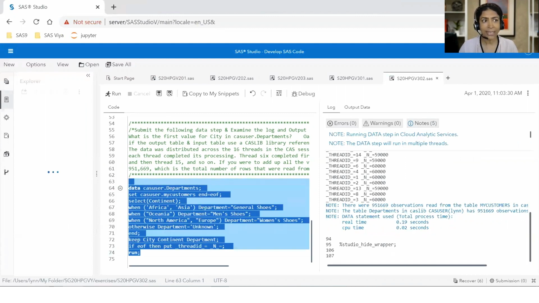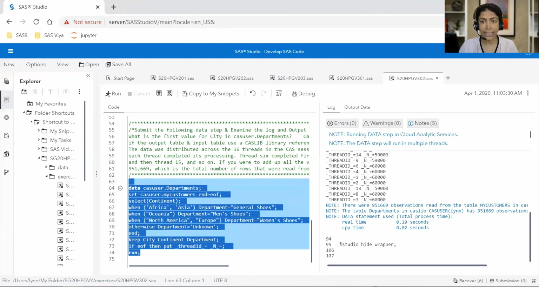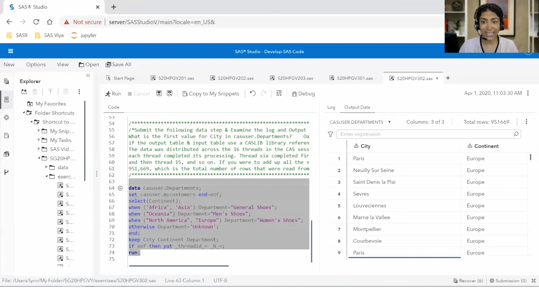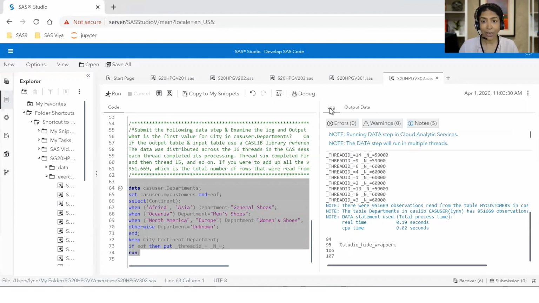So now we're going to see a little difference here. The data was distributed across 16 threads, but even before we look at the log, let's look at the output data. In the output data, this first record, the first observation, has a value of Paris for city. Remember in the base SAS data step, we had Leinster. Let's head back to the log.